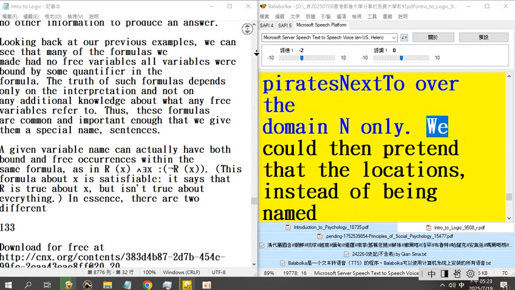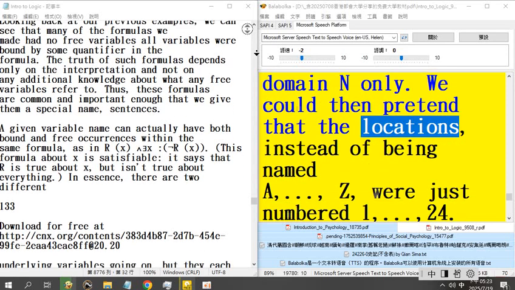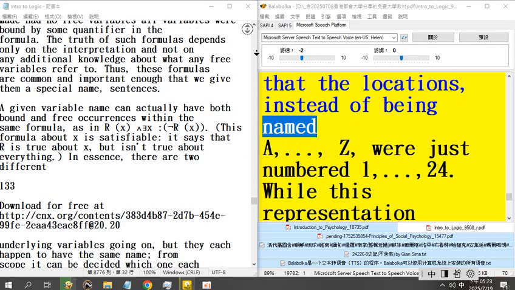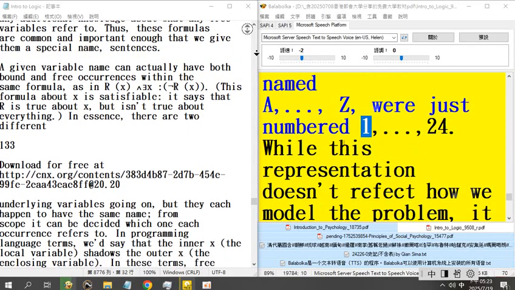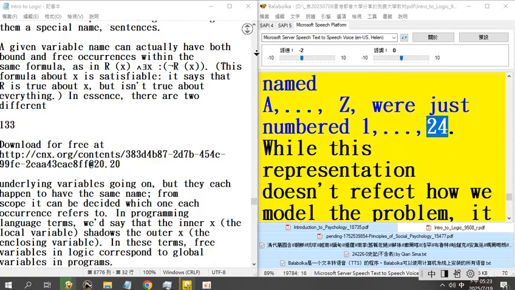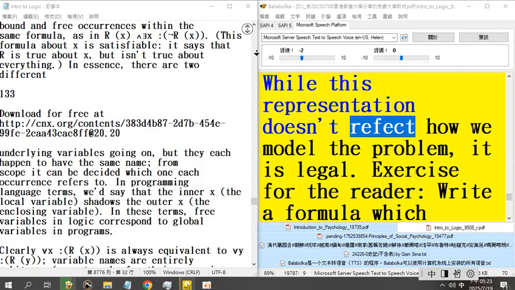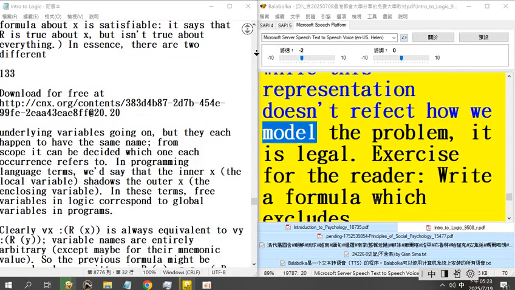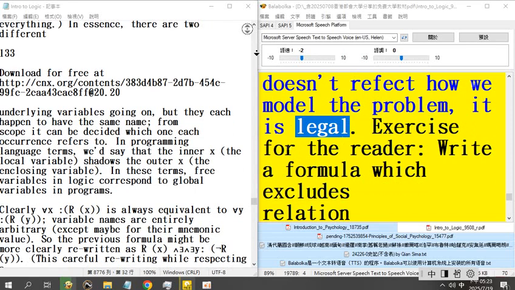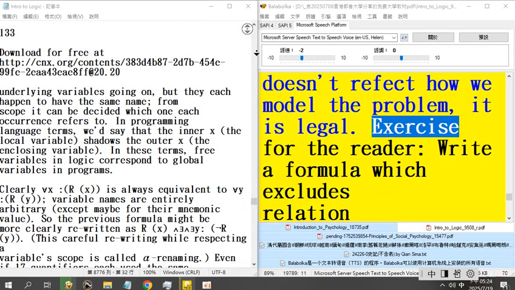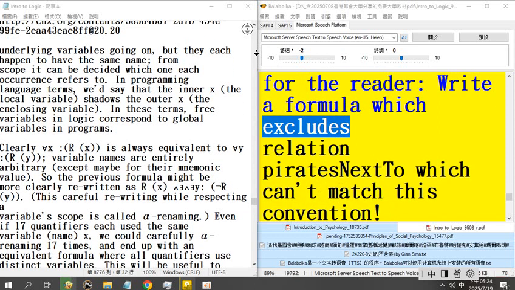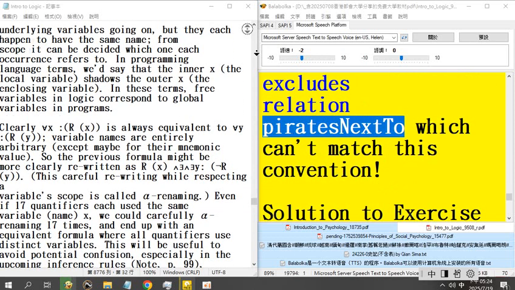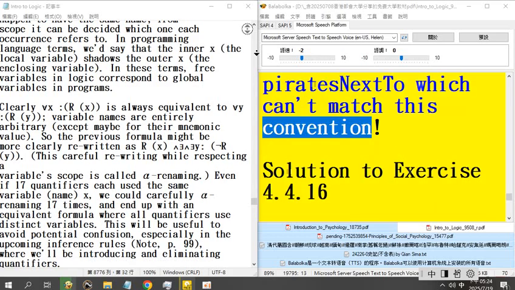Aside, more interestingly though, imagine we did interpret PiratesNextTo over the domain N only. We could then pretend that the locations, instead of being named A through Z, were just numbered 1 to 24. While this representation doesn't reflect how we model the problem, it is legal. Exercise for the reader: write a formula which excludes relations PiratesNextTo which can't match this convention.